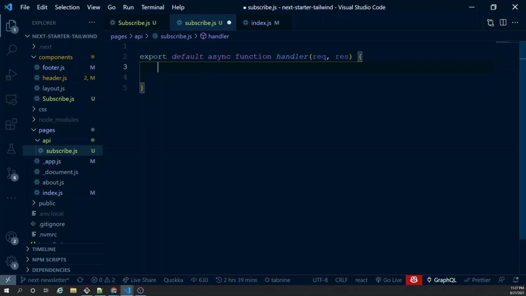Now you might get a question: if Revue is already having an API, why am I not calling this API directly from my component? I have a subscribe component, I can always use a fetch and call from there. Why do I have to create an API route?